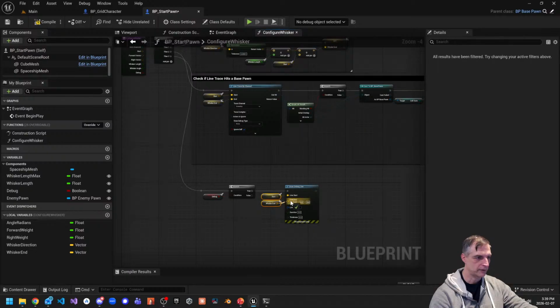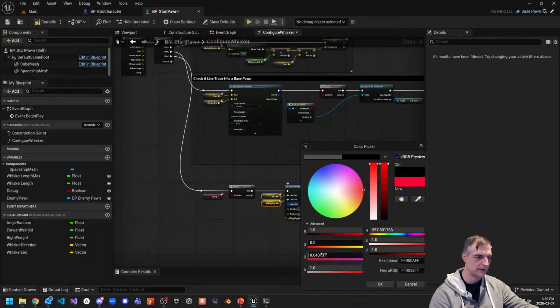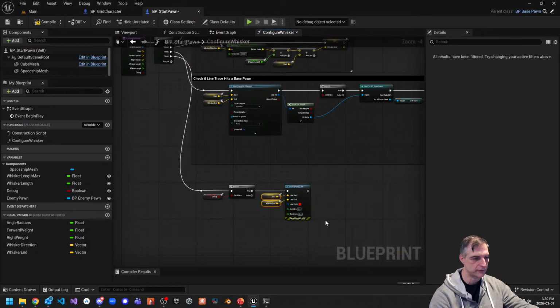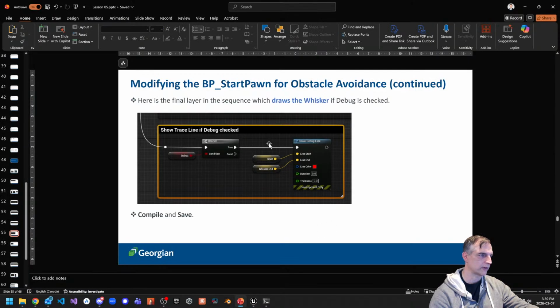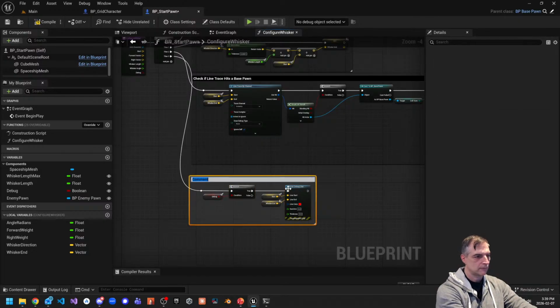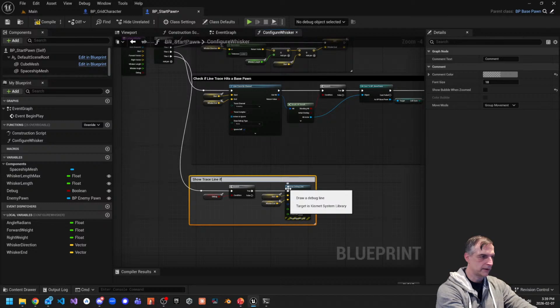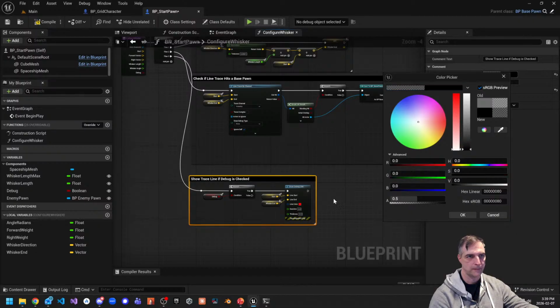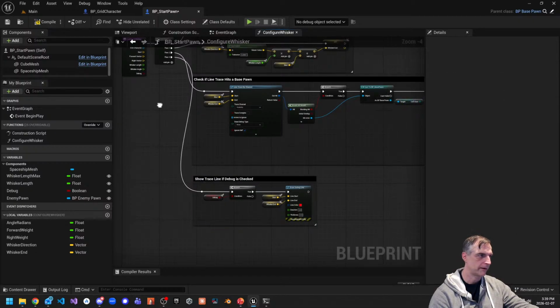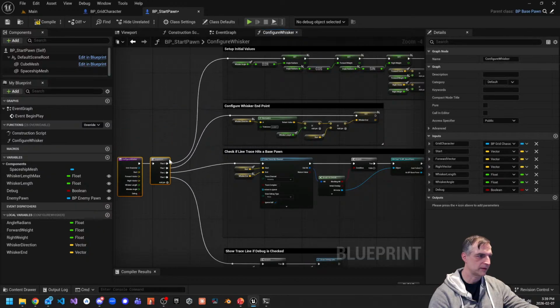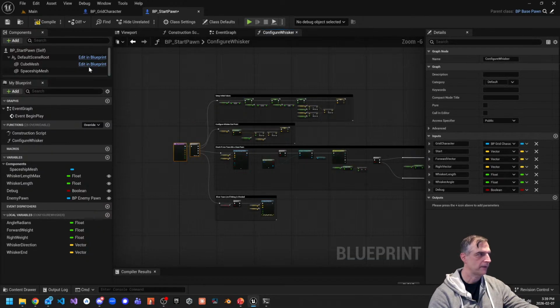Start to whisker end. I can choose a line color that I want. I'm just choosing red for my line. You can choose whatever color you want for your whiskers. And the duration is 0 because it's going to draw it every frame. So this is going to show the trace line if debug is checked. All right. And then this can be made nicer like this. And that is our first function, the configure whisker function. Okay.